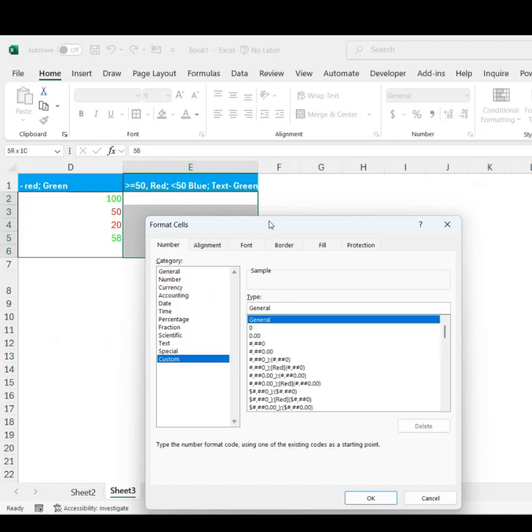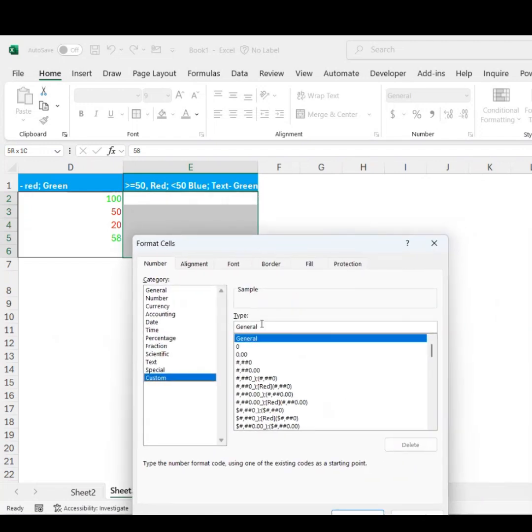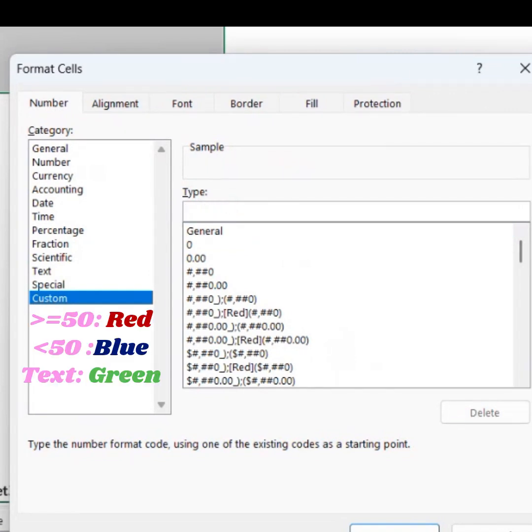We'll go to Custom again and we're going to delete this General. So the first thing that we're going to talk about is the number, right? For the number, I press hash. Now what we want to do with the number is apply the condition. So the bracket starts. If it is greater than or equal to 50, it should be red. See, I'm using these brackets because these are the condition. And even for the color red, I'm using the bracket. If I don't use this bracket, it would take red as text, but I want it to be colored. So this is a condition, right?